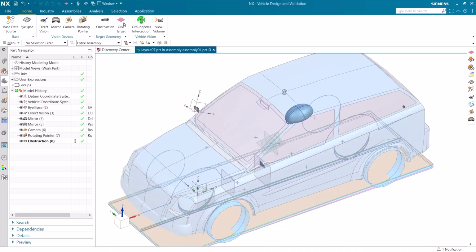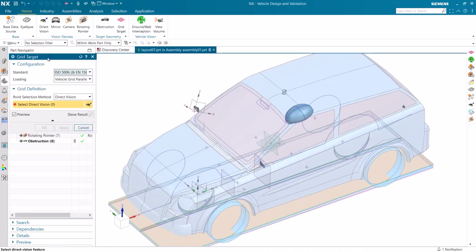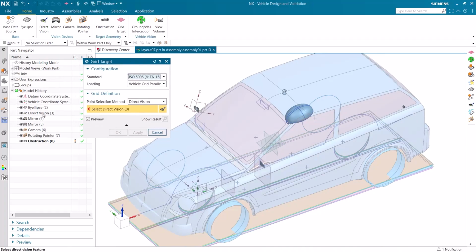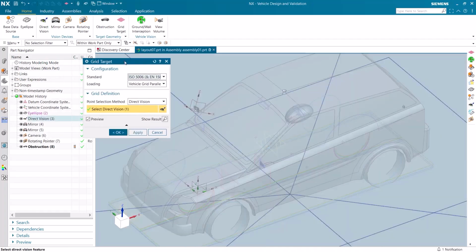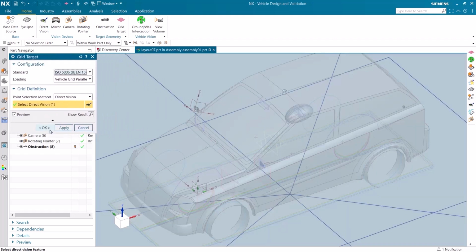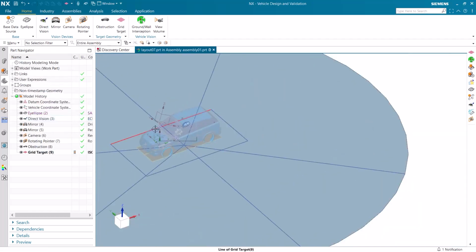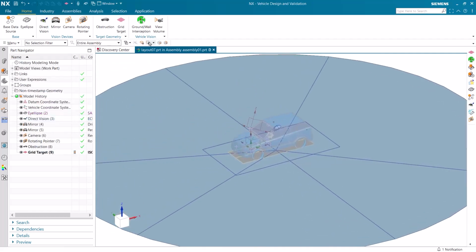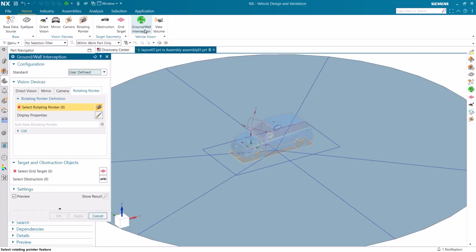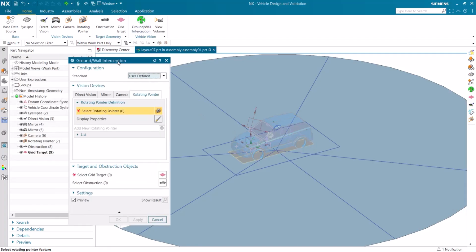Let's add a grid target. We need to select the direct vision we previously made. The loading can be changed and customized for individual assessments. Here, we want a circle around the car. Now that we have finished our setup, we can create the interceptions of the visual devices.